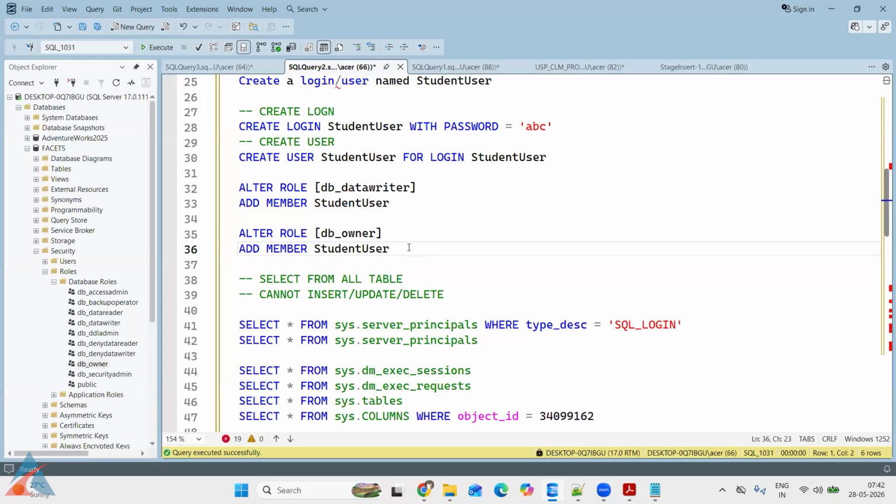So there are common roles we are having, like data reader, data writer, DDL admin, which is for creating, altering and dropping objects, and owner, which is for full control on the database. They can manage permissions, they can deny permissions, they can do whatever they want inside a database.